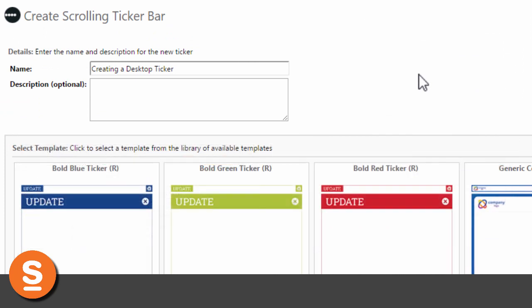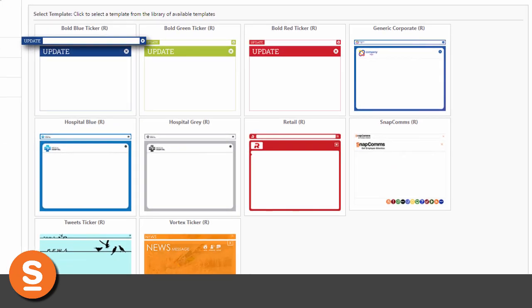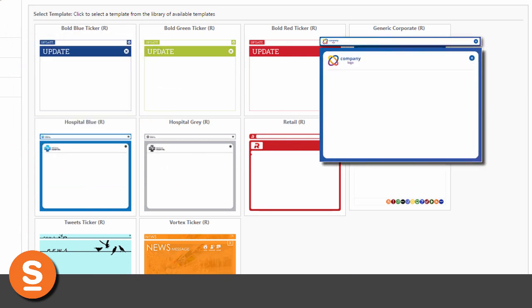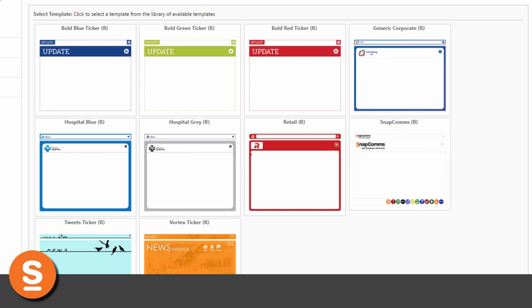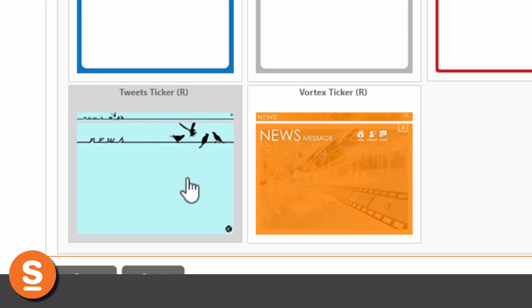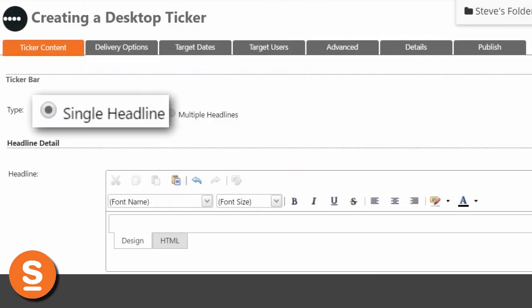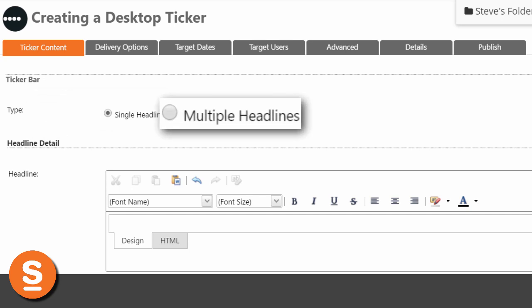Next, choose a design template for your ticker and for your main message, if any. You can use one of our standard color templates, or we can create custom templates just for you with your company's branding. Make your selection and then click Create. By default, your ticker will scroll a single headline. If you like, you can scroll many headlines in a single ticker. We'll show you how in another tutorial.